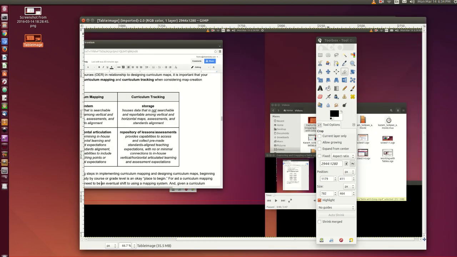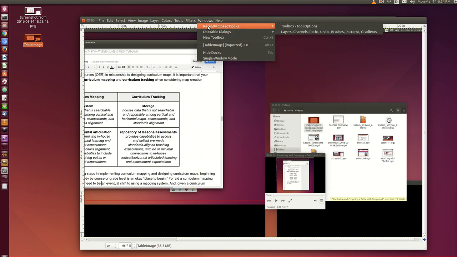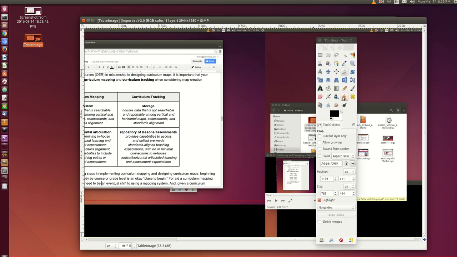Now here you see the toolbox, and if you don't see the toolbox when you first open up Gimp, you can always just go up to Window, and this is identical on Mac. You go up to the toolbar, and you'll see the Window option, and you can hover over Recently Closed Docks, and this will always be set even on a new installation. Just select the Toolbox option, and that'll bring it back up.